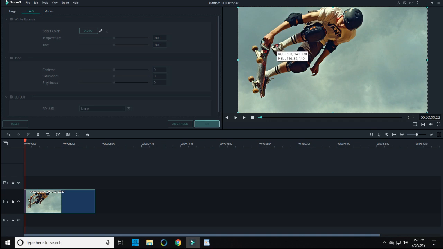What this is going to do is, when you're trying to white balance an image, how do you know how much is too blue? How do you know how much is too green? How do you know how much is too red? If you can tell Filmora what white looks like, because all the colors are made up of red, green, and blue, it can figure out the rest.